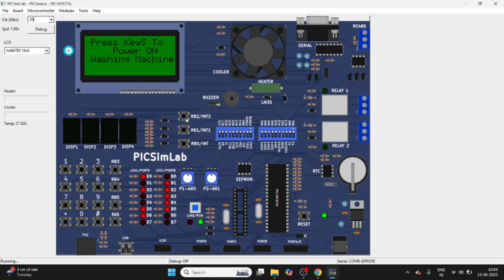Here we have implemented the digital keypad of 6 switches: switch 1, switch 2, switch 3, switch 4, switch 5, switch 6, which are connected to port B. We have to press key 5 to start the washing machine. This is the powering on washing machine screen. Now the second screen we have implemented is the animation screen of power on washing machine.